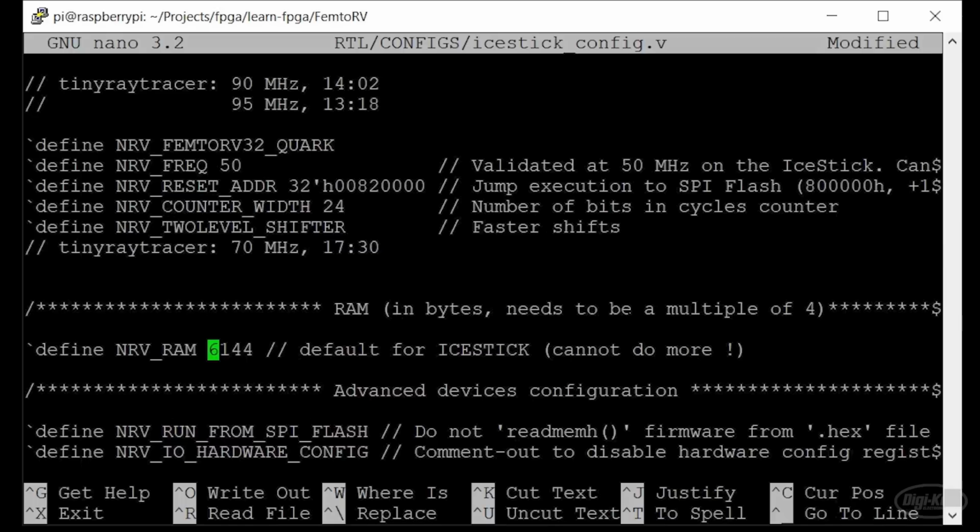This define sets how much RAM we have. We can't do any more if we're using the iStick. 2K of this is set aside for registers that are required by the processor itself. We're left with whatever's left over. Since we start with 8K, 8K minus 2K gives us 6K for RAM.